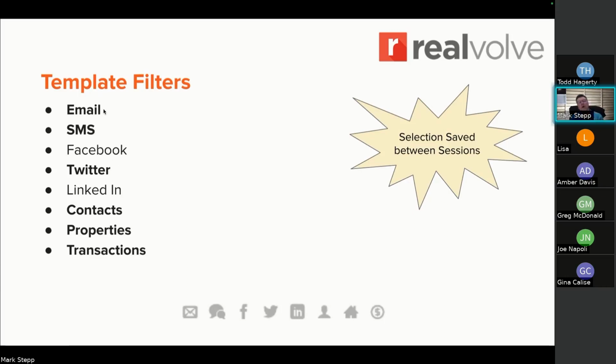But maybe you want to pull up all the templates that are just emails, all of them that are just SMS or Twitter, or just the contact filters that are emails, contact that are just SMS. So you can mix and match filters here, so you can pick different ones based off of what you need.